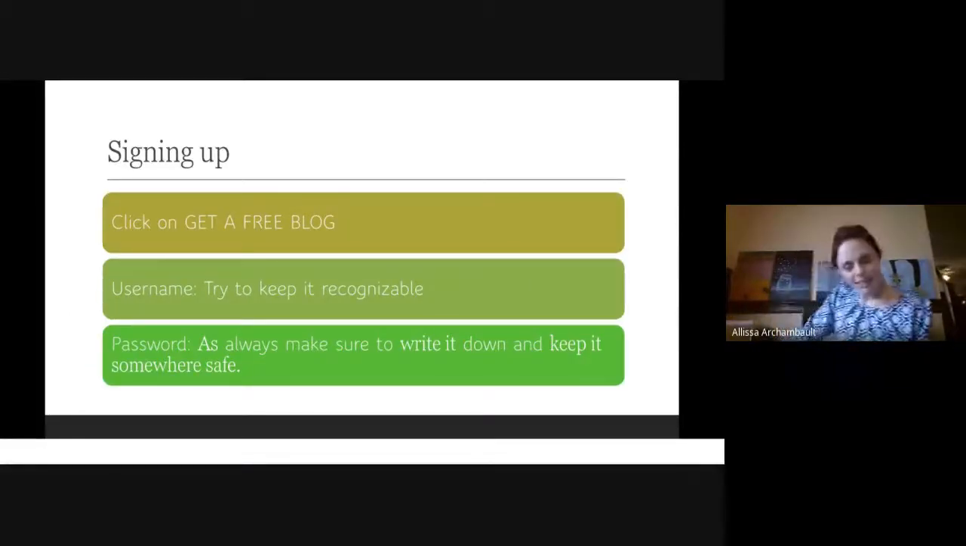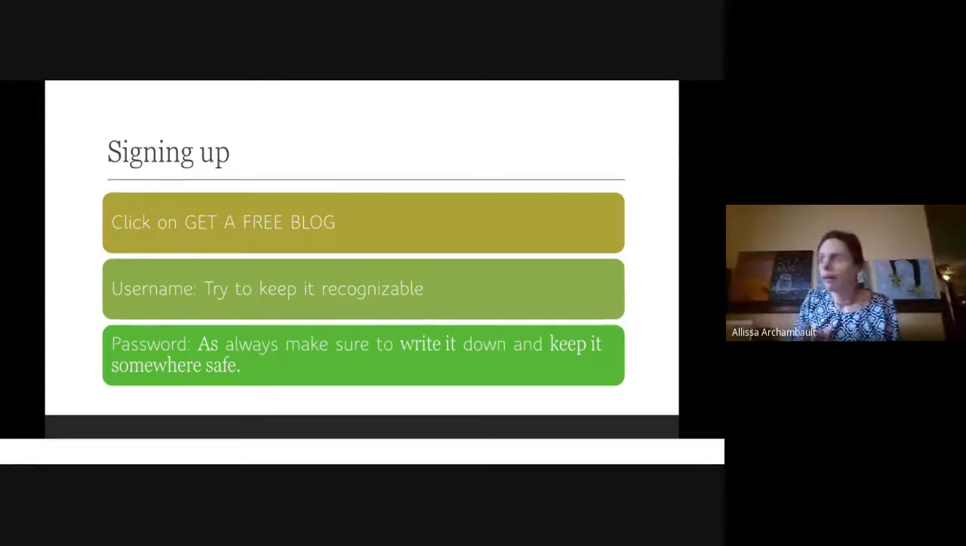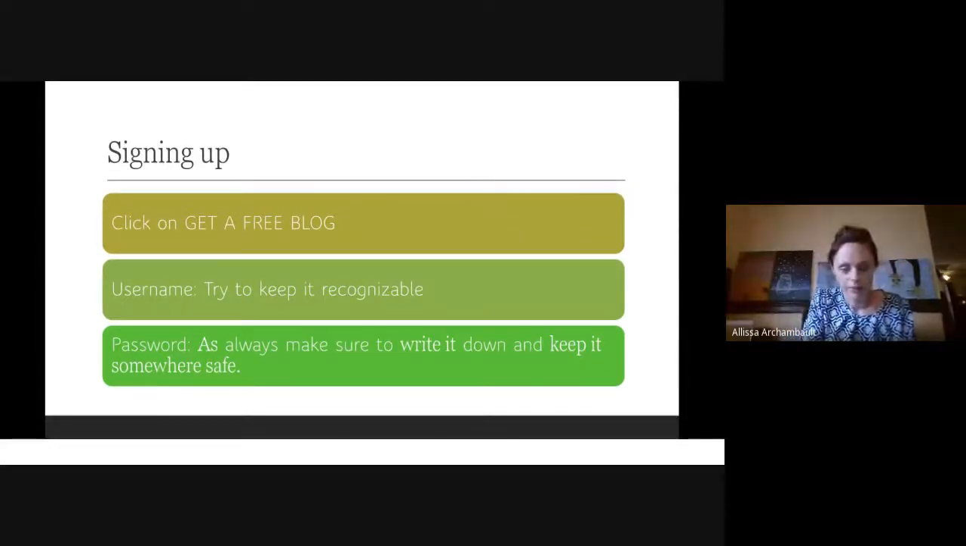Now, this is the part where we want to make sure and take some notes maybe. So you want to click on get a free blog, as I mentioned already. You want to come up with a username, keep it recognizable. Nothing too complex, at least for my level of students, and come up with the password. As always, make sure to write it down and keep it somewhere safe because you'll need it. But you guys know this already. That's nothing new.